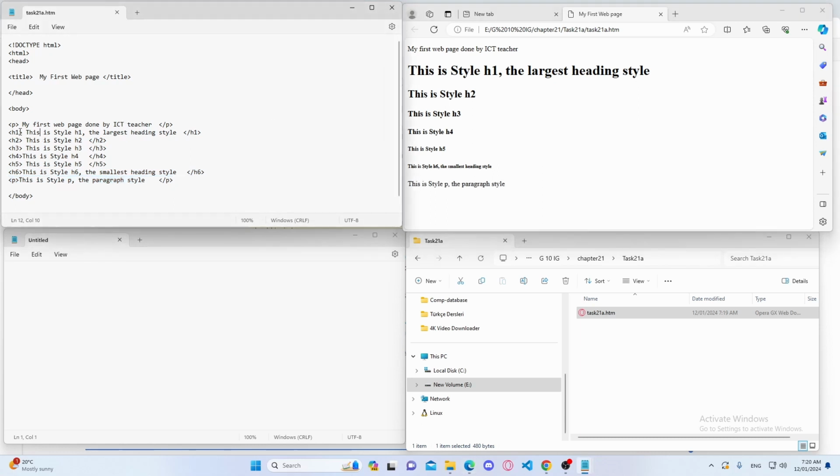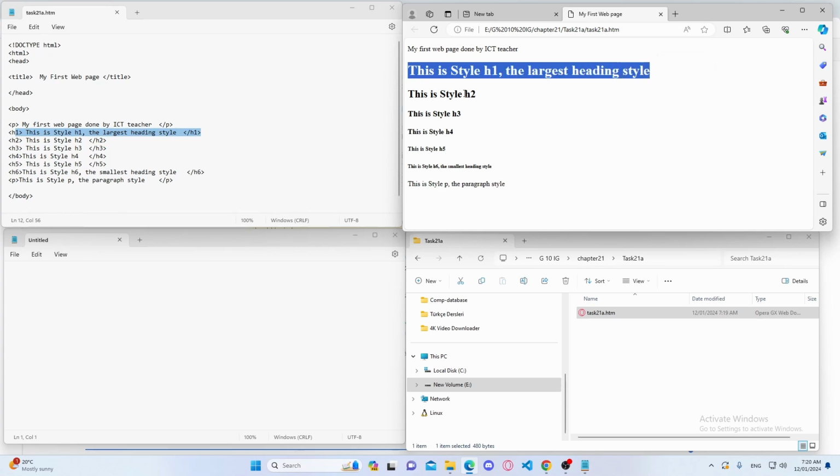Here h1, you see, this is the style of h1, the largest one. You have h2, h3 and until h6, which is the smallest style. Now in this way we have done with the task 21a. Now we will move to the second task, which is 21b.